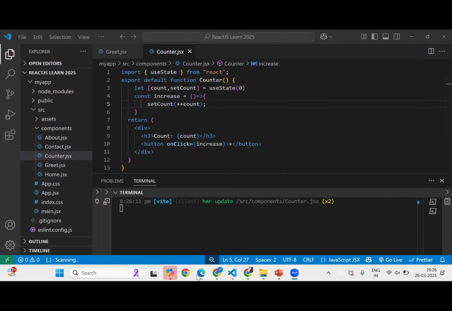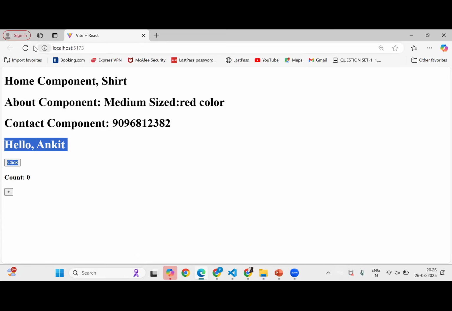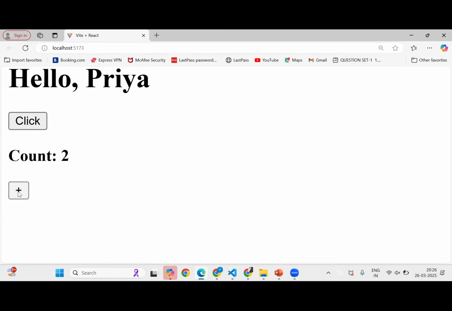Okay, so I will go back to the output now. Okay, if I refresh this, now see here, if I click on the plus button, see, it is incrementing, guys. Again, plus, plus, plus, plus. So like that, you can give one decrement button also. You can give one reset button also.